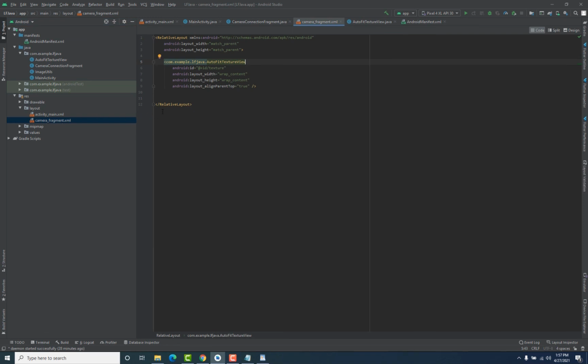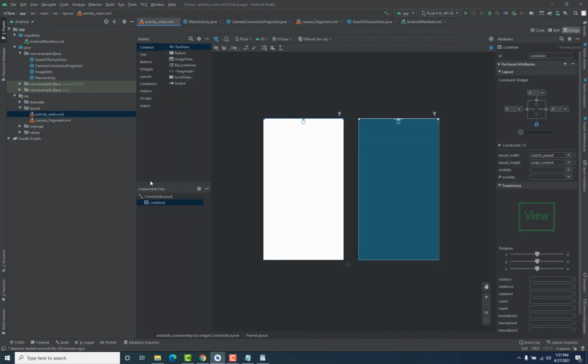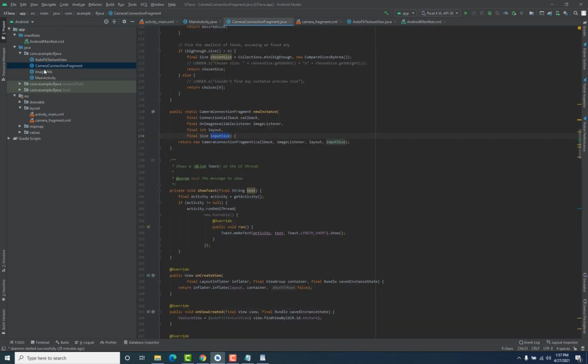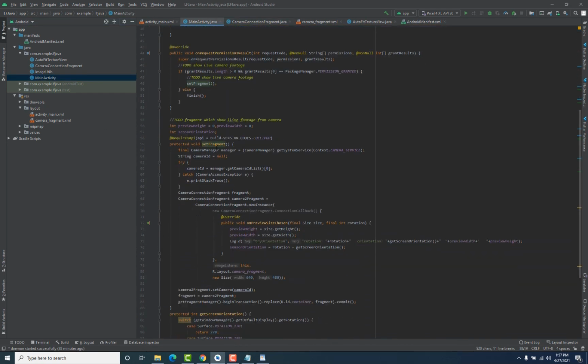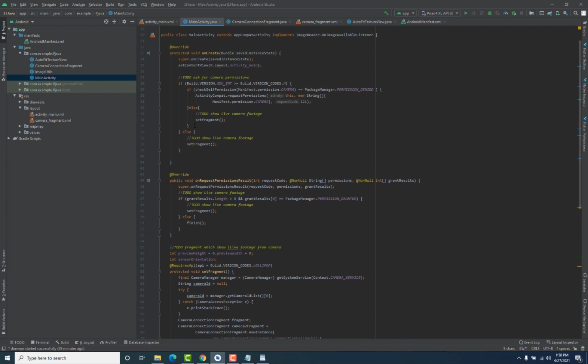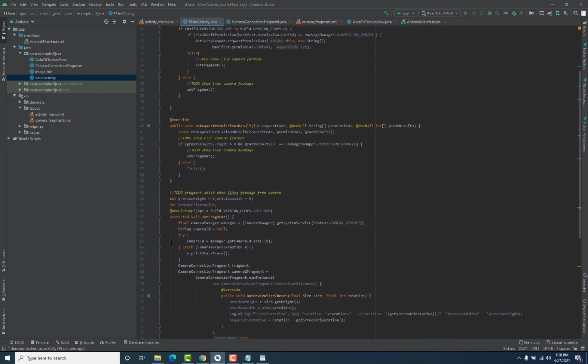After that we created this camera_fragment.xml and we placed this autofit texture view inside it. And then inside our main activity we added a frame layout, and later we will replace this frame layout with this camera connection fragment. And we are doing it inside our main activity, so we created this method setFragment here, and inside this method we are creating an object of type camera connection fragment, and then we are replacing this container with this camera connection fragment. After that we are calling this method here, so once this method is executed, the live camera footage will be displayed inside our application.